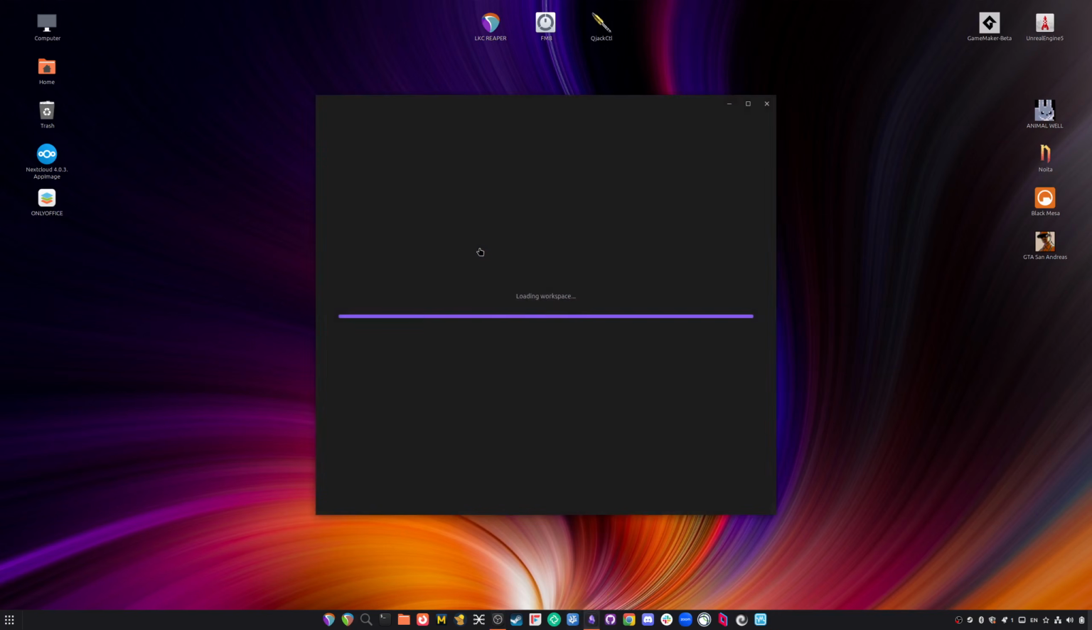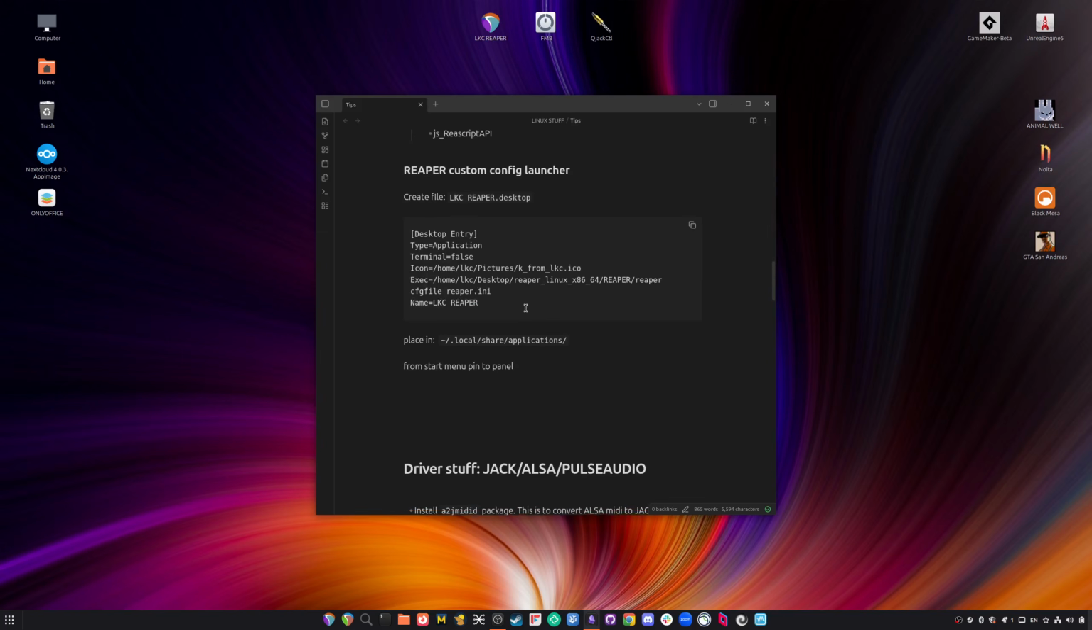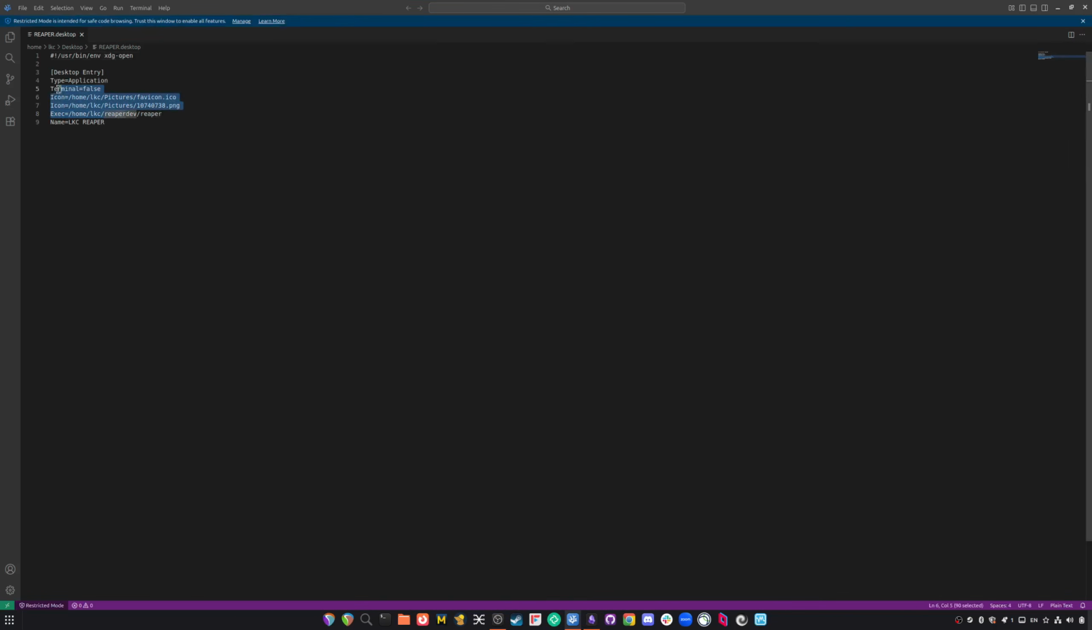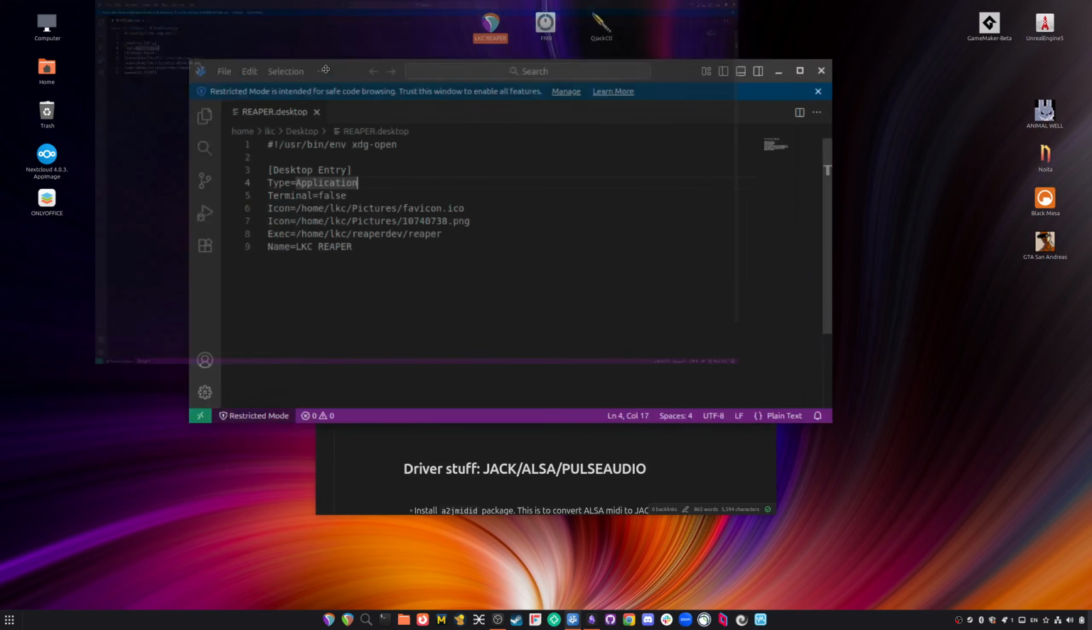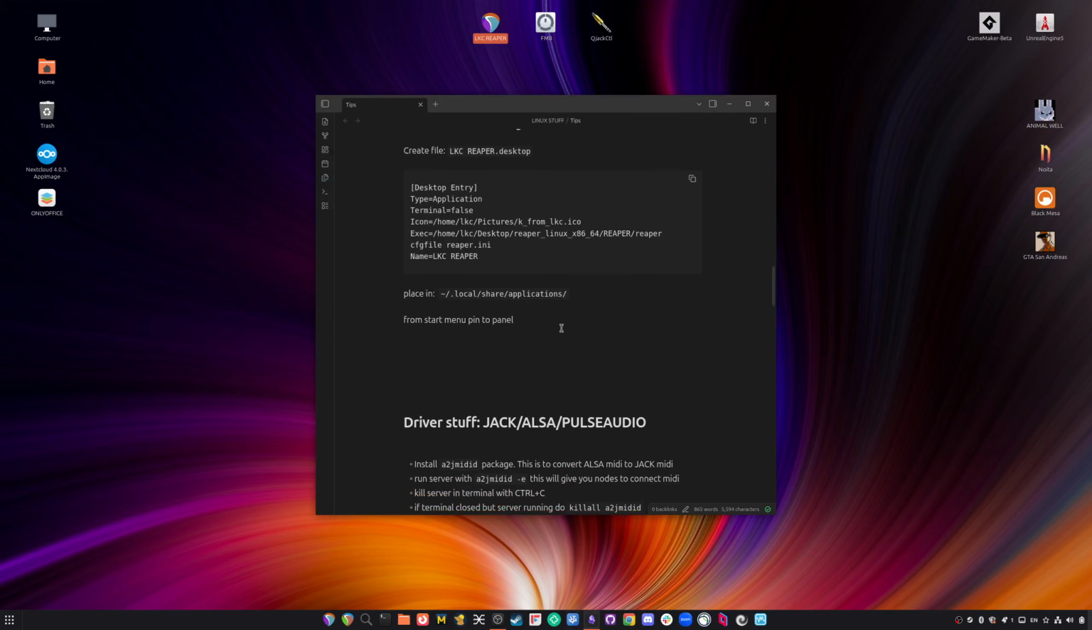Let's see what else I have from my notes over here. I have a custom launcher. So this shortcut is a text file which I have set up to use my icon and run my configuration. You might not need to do that, but because I have multiple Reaper configurations, I had to do that.